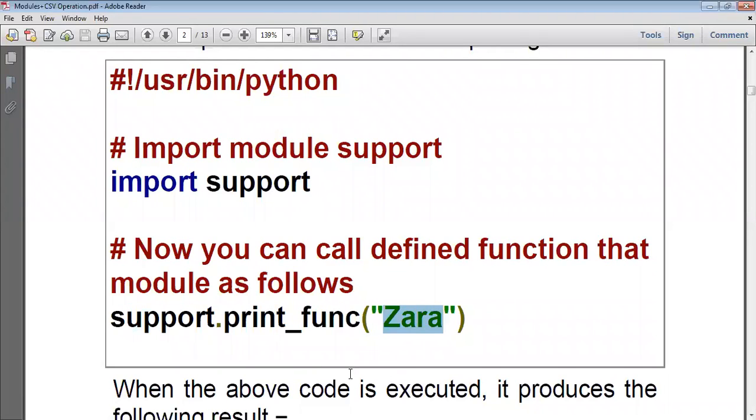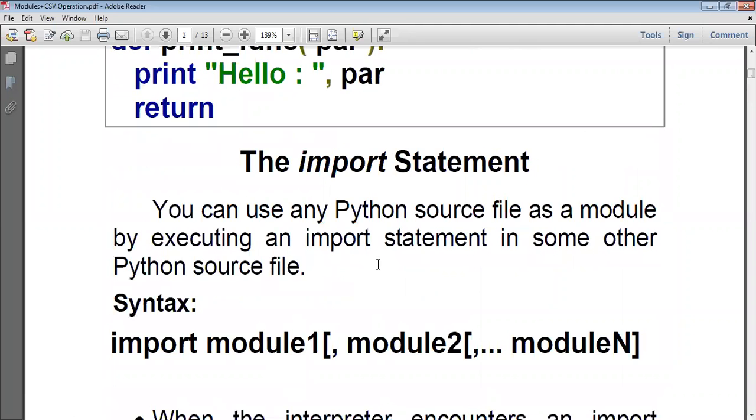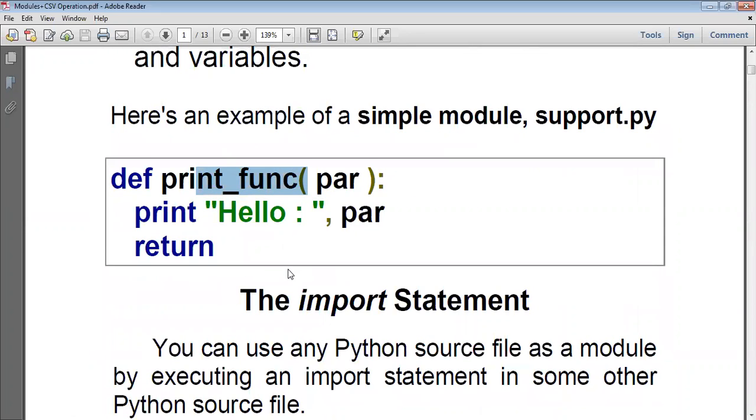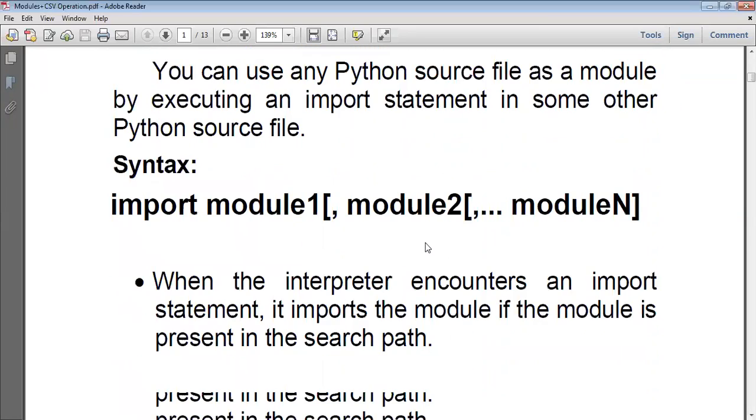What is the parameter I have passed? Zara. So automatically the program will go to this support module, search for this function, and start executing it. What is the code in print_function? Zara is passed as input, right? So it will execute this function. What will be produced as output? Hello, Zara. So let's see the output.